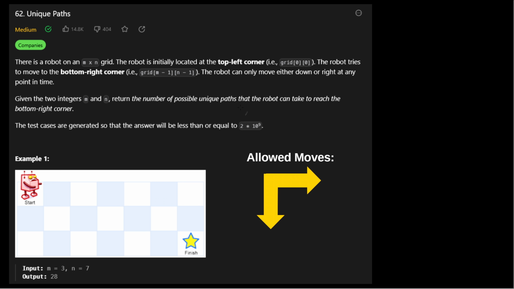So let's take a look at some examples of a path. For example, this will be one path from start to finish. This one is another unique path from start to finish. And here's a third unique path. The question asks, how many unique paths are there in total? There are many approaches to this problem, but today we're going to do a dynamic programming approach.